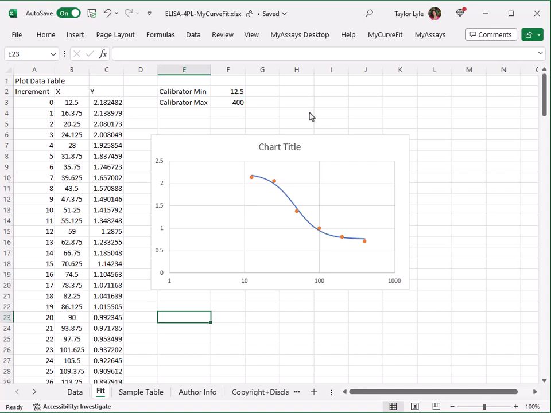Using this method to create your plot data table can help create a widely applicable template for performing multiple different types of ELISAs. You can download a copy of this template from the below link.